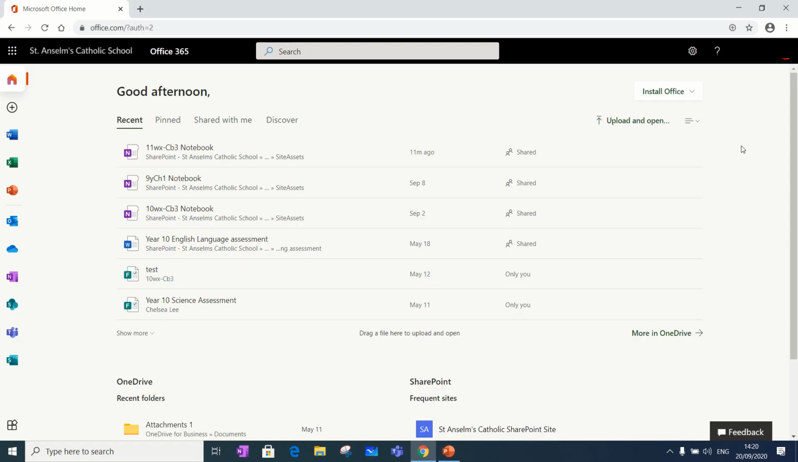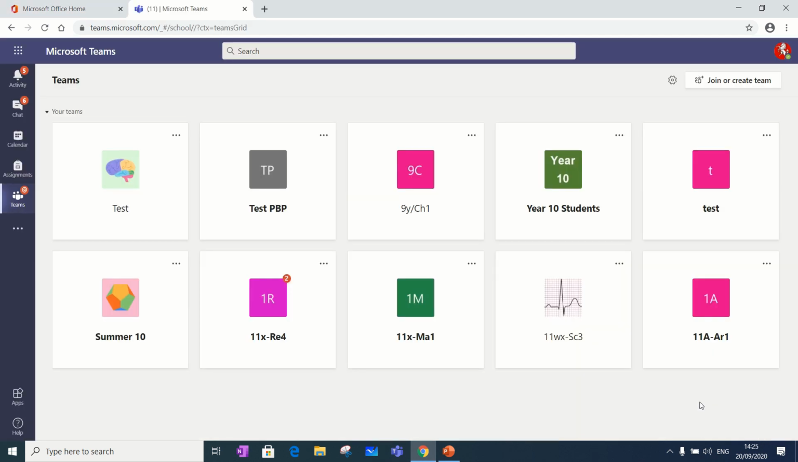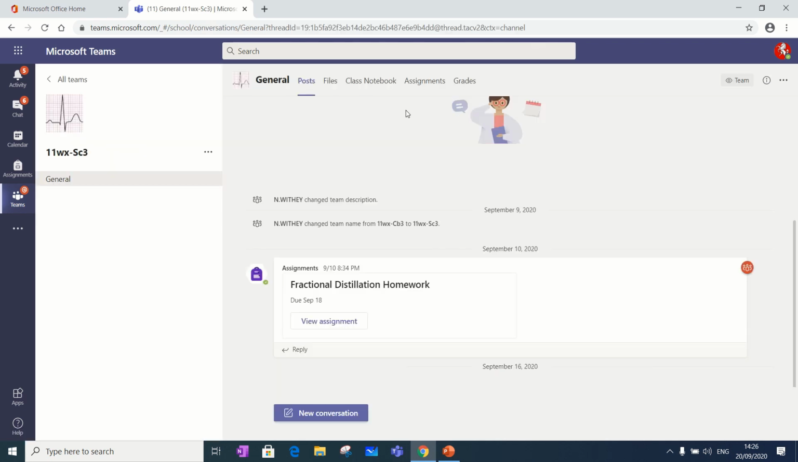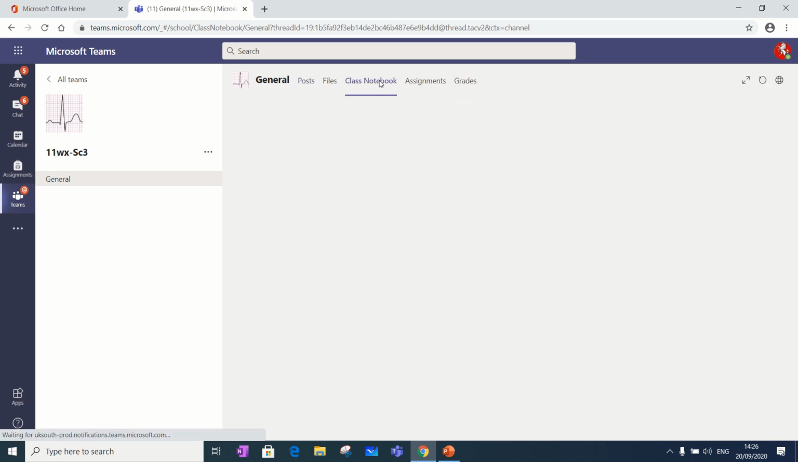Once a student has logged into Office 365, they may well see some recently opened notebooks on the welcome page, but if not, you can get access to notebooks by clicking on the Microsoft Teams app. Once in Teams, all the active teams that the student is a member of will appear. If not, just ensure that the student is on the Teams page, and then select the team that you want. In the team page, there are a number of options at the top, and it's the Class Notebook option that the student needs to click.